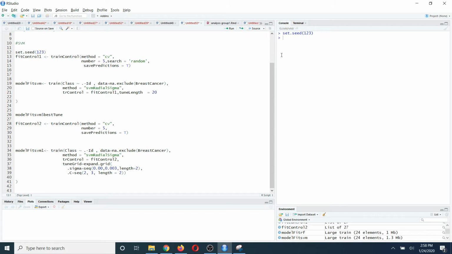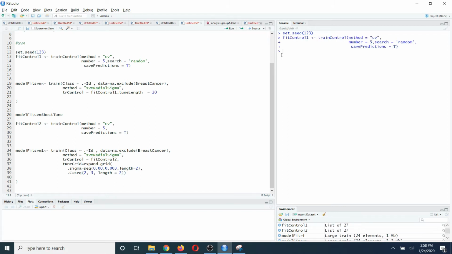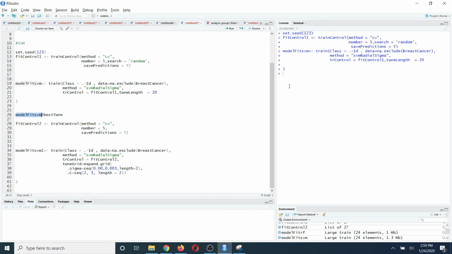So I'm going to first run this train control function, and inside this train function, as I mentioned previously, first you have to define the linear model like I mentioned in my previous couple of videos. Then the main difference is this method. Here I'm going to use SVM radial sigma as my method, and I'm going to find 20 random observations for these hyperparameters. So let's run this. Sometimes it may take some time to run this code depending on your amount of data.